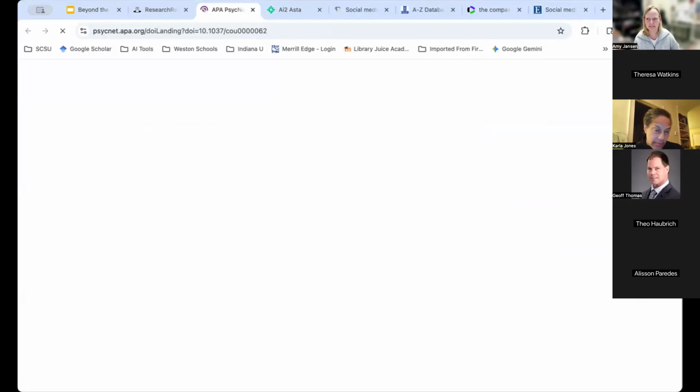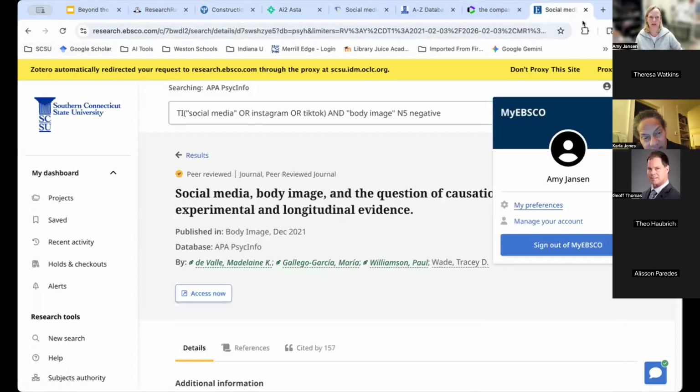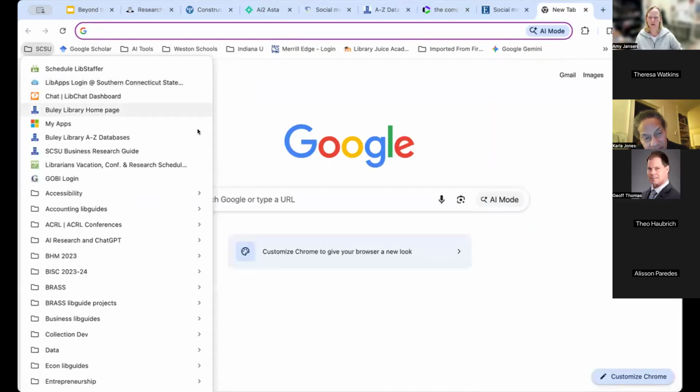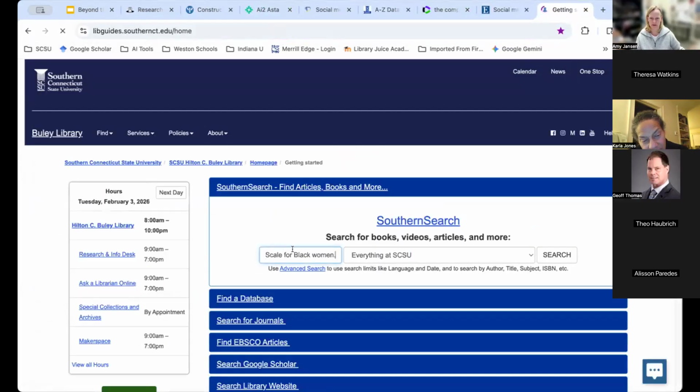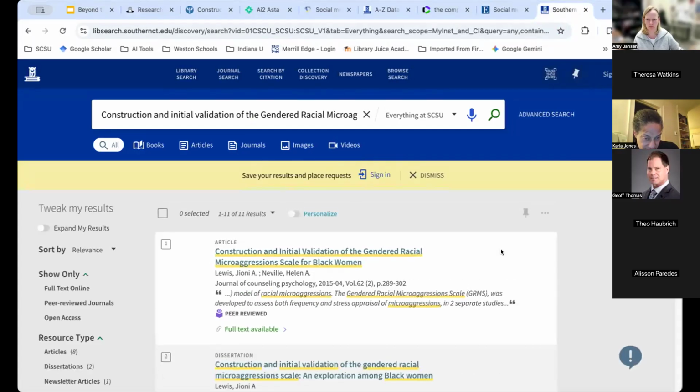So that's going to take me usually, if I click on it, to that article in the APA PsycNet. If you do find an article this way through Research Rabbit, it doesn't hook into our subscriptions. So if this is an article you want, for example, I would copy and paste it and take a quick search in. I'm going to go to Bewley's and see if Bewley Library has it. And we do. So that's a good thing.